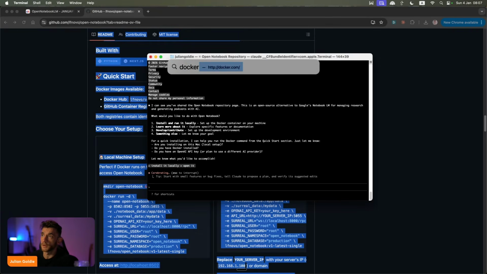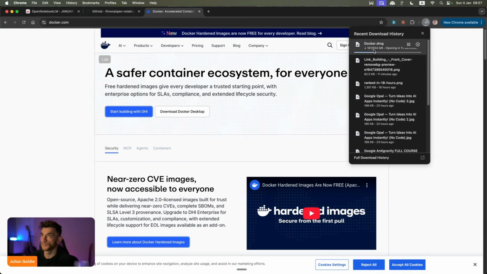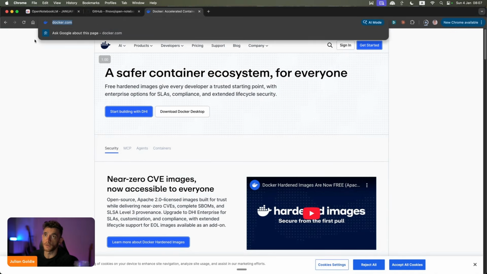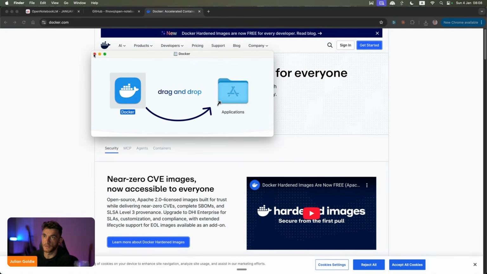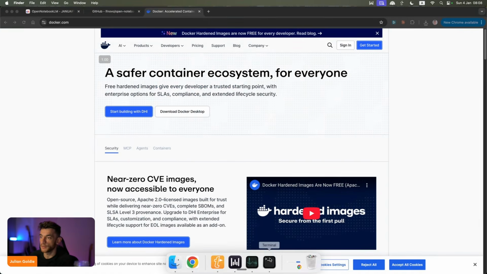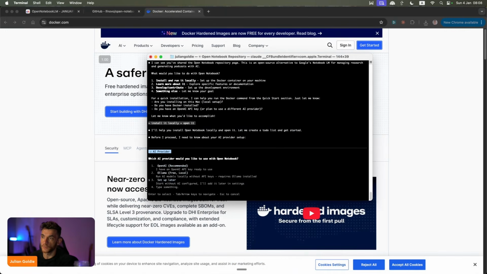And I'm just going to open up Docker as well in the meantime. If you want to use Docker, you can actually install it via docker.com, and it's free to download, as you can see. Literally takes 2 minutes to download and install. Then we can go back to the terminal. We can choose which AI provider we want to use. So I'm actually going to open up Ollama, which is free and local.